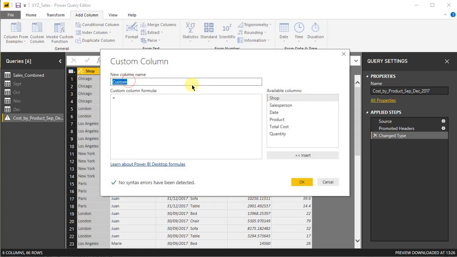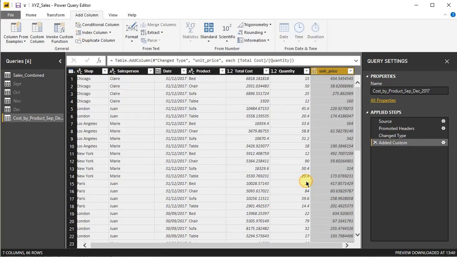Now we are giving the name to our column. So we'll call this unit underscore price, just to differentiate it from the previous one. Then we'll just drag the field that we want to calculate, in this case the total cost, divided by quantities. We press OK, and the new column is showing up in the table.